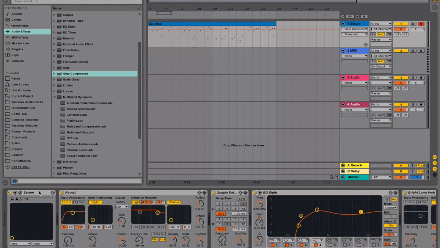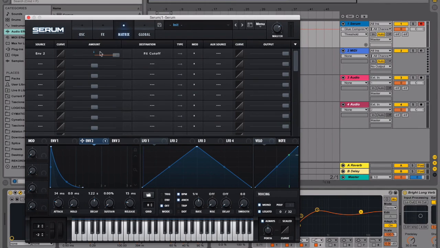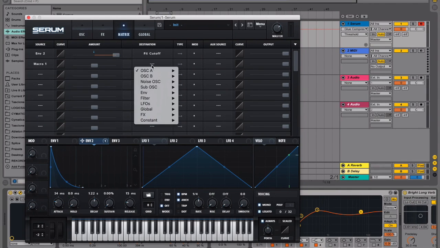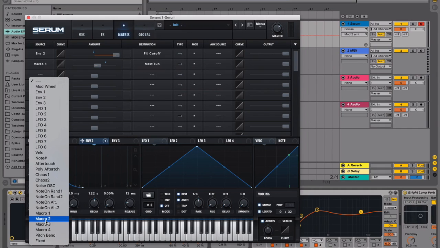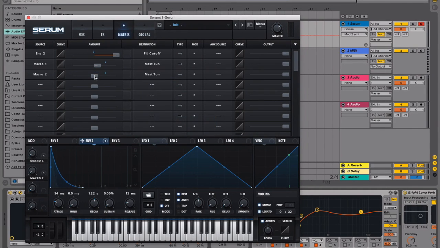So let's go back to the Serum patch real quick. In the project, we had two macros that were being automated. So we're going to take the source and put macro 1, and the destination is going to be the global master tune. And we're going to drag this up to 14. And then macro 2 is going to be master tune as well, and we're going to drag this down to 10.